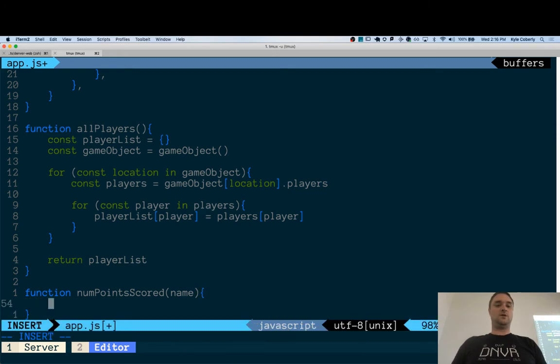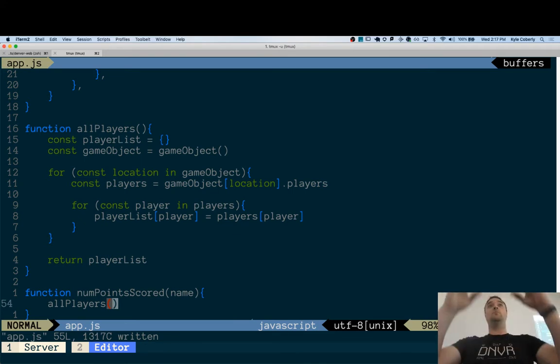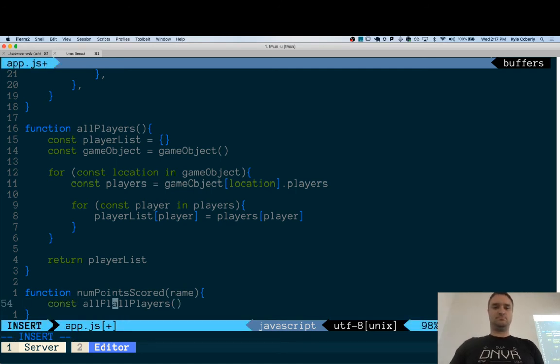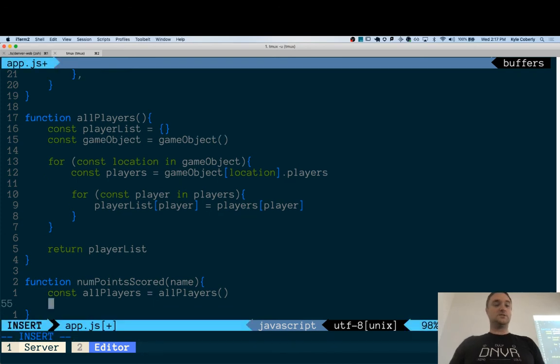Okay, so that's going to return all of the players when I invoke it. So what should I do? Or all players. Okay, so that gives me every player back as an object where their names are keys. So how do I get the right player? I'm saving it in this variable here. How do I get that player's object back? I've been given their name. What do I do?